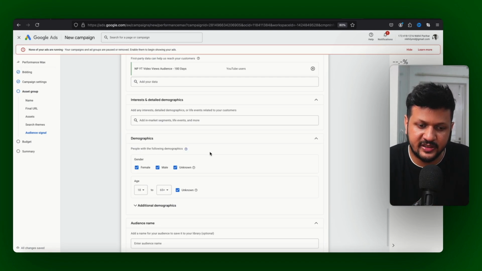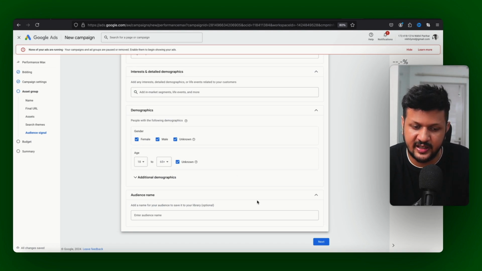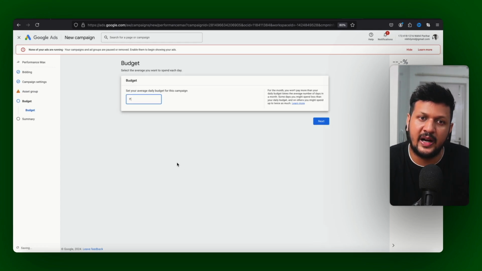Okay, so once you have provided the signal to Google to have an initial start, just give the name and then click on next. And here is where you add the daily budget, whatever you want to spend on the campaign. I suggest you keep the budget at least minimum so that you get at least 1 or 2 leads a day. Okay, so if your lead cost is about 200, I suggest you keep about 400 or 500, something like that. At least you should get 1 or 2 leads a day.